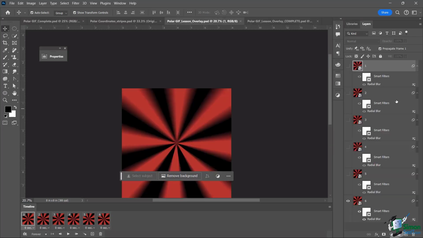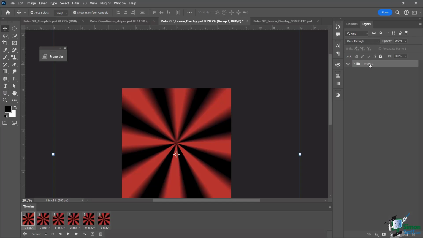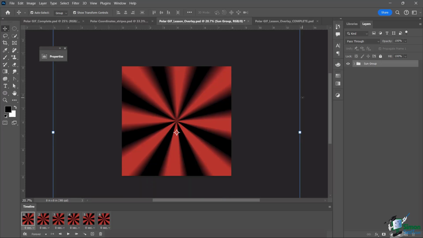So if we come over to here, let's go ahead and just group everything. I'm going to select the first one, hold down the Shift key, click the last one, and then very simply click on this little folder icon. And you know what? I'm going to name this, I'm just going to call this Sun Group, just like that. Beautiful. So I know that's going to be all one unit by itself in the background.